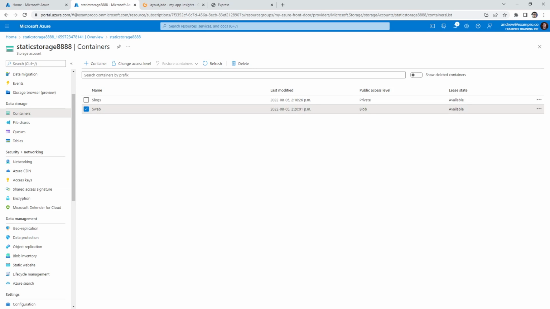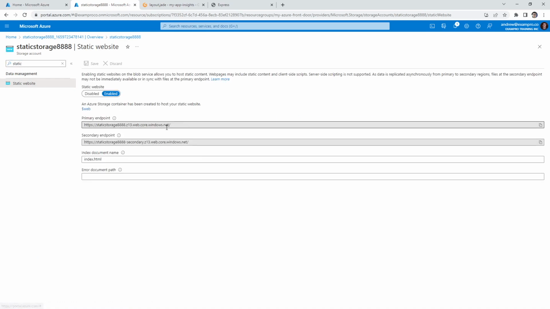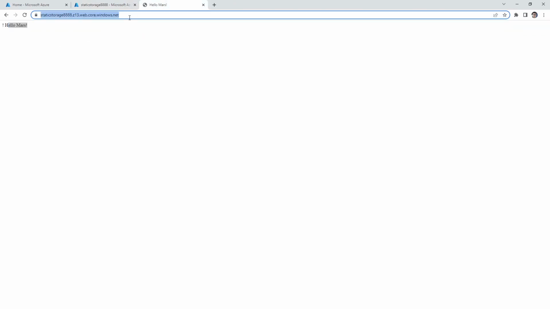And so now what we wanna do is just test that our page is working. So if we go back to static website here, on the left-hand side, we can grab this primary endpoint and we should be able to paste it anywhere here. See, I have the old tutorial here. This is from a moment ago, so that's why it's a bit confusing. But Hello Mars is working, but this is on static storage. This isn't in front of or behind Azure Front Door, which is what we'll want to do next.